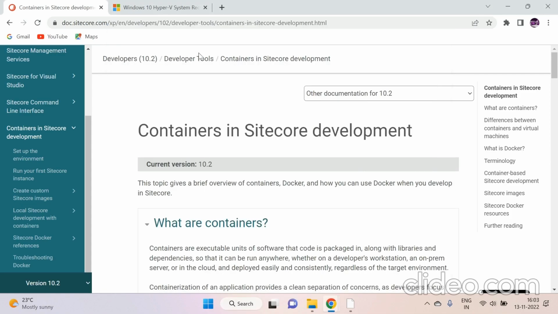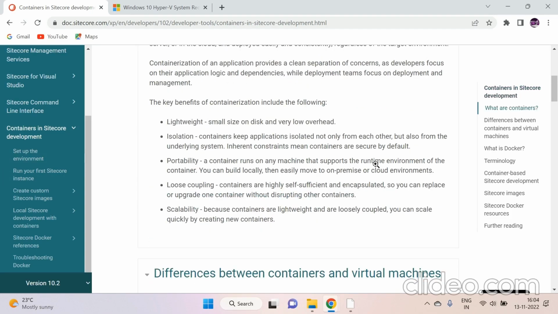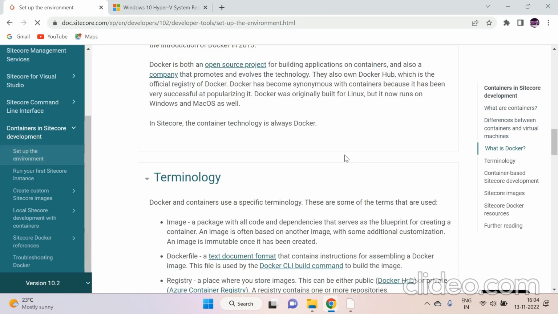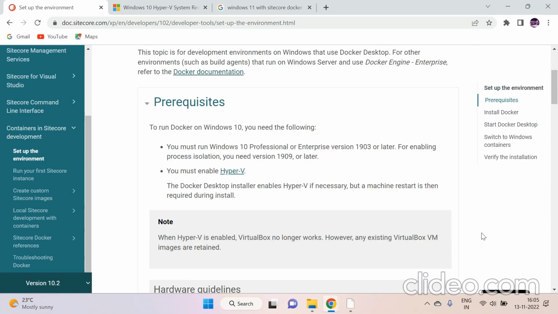To start, I'm going to refer to the Sitecore documentation. I will add this link URL in the description. And if we take this, first we need to set up our machine. So set up the environment and start from here. So first we need the prerequisites. The first one here they mention is Windows 10, but in my case I'm going to use Windows 11. And the next point is to enable Hyper-V. And let's see. I think it's not enabled on my machine because it's a new machine.